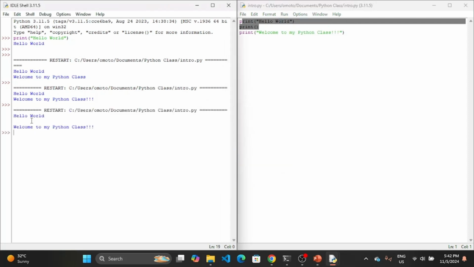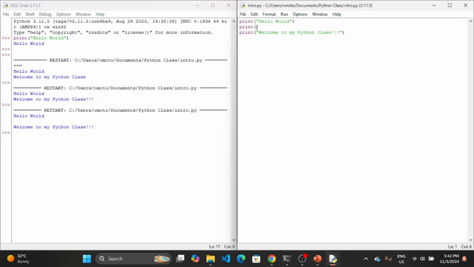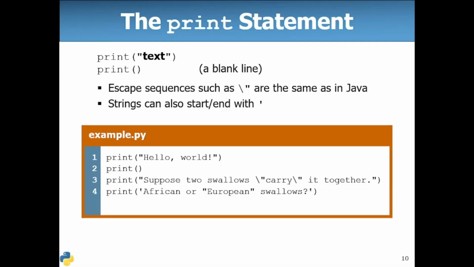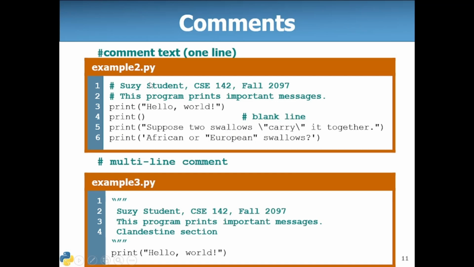So putting it down, it's creating a space in between them, because there's nothing in it. So what you just do is create a space in between them. So that's for this, without any text in it. So now we also have what we call comments in Python.